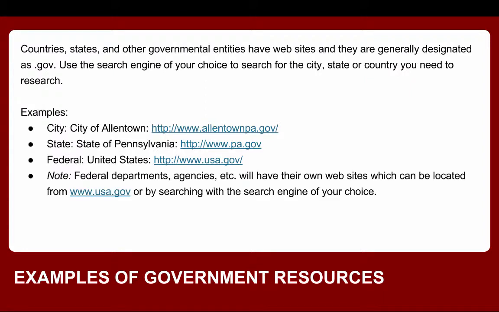Note, federal departments, agencies, etc. will have their own websites which can be located from www.usa.gov or by searching with the search engine of your choice.